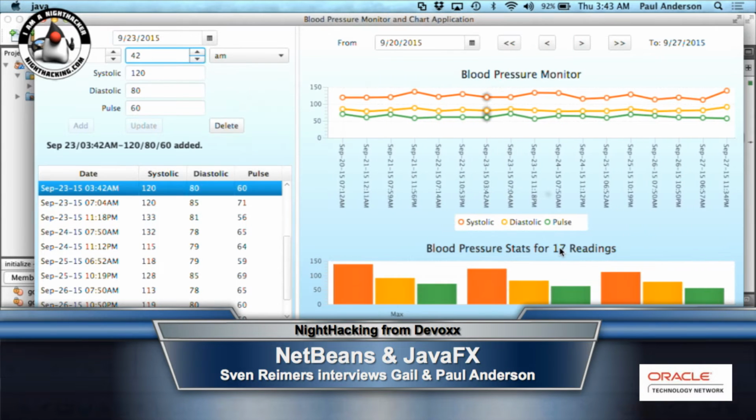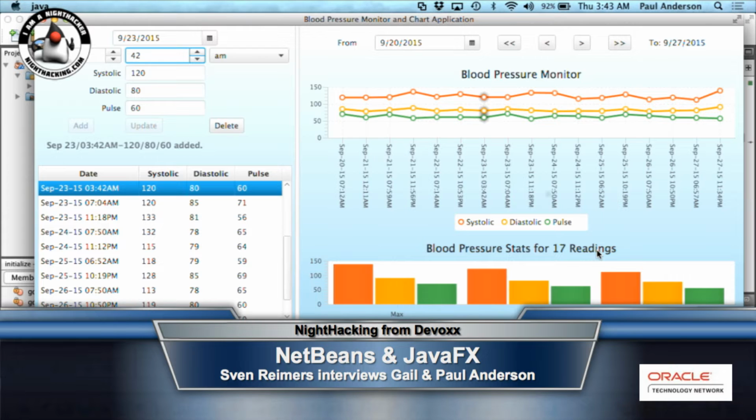And now you see this readings title that we showed you the binding before, showing 17 readings now.